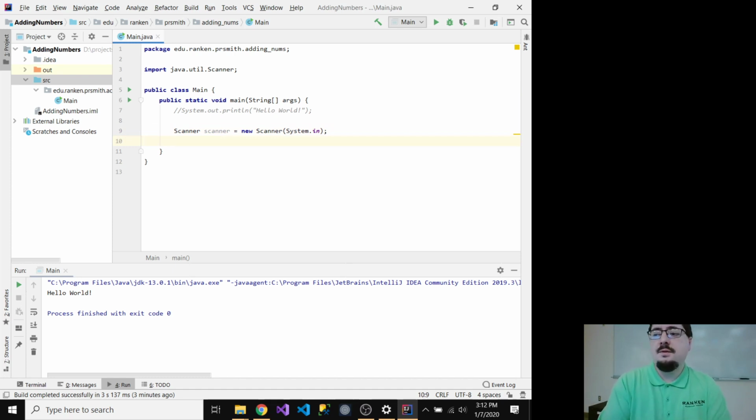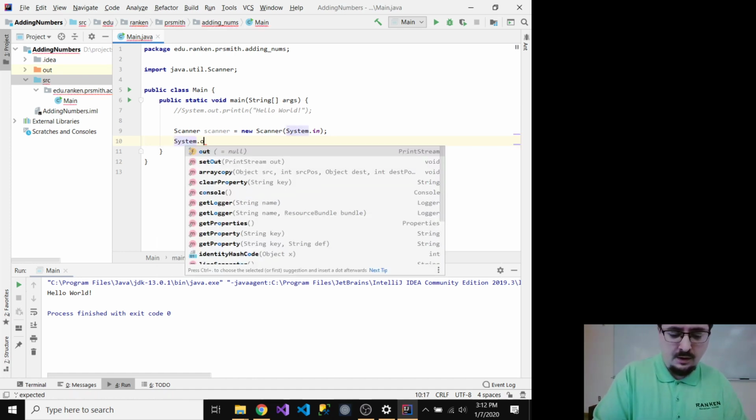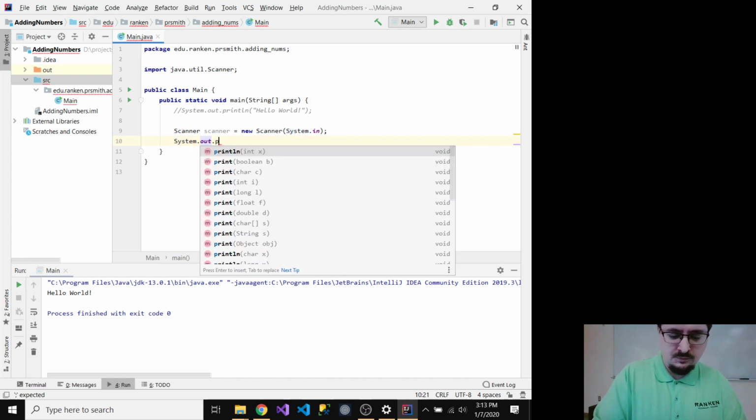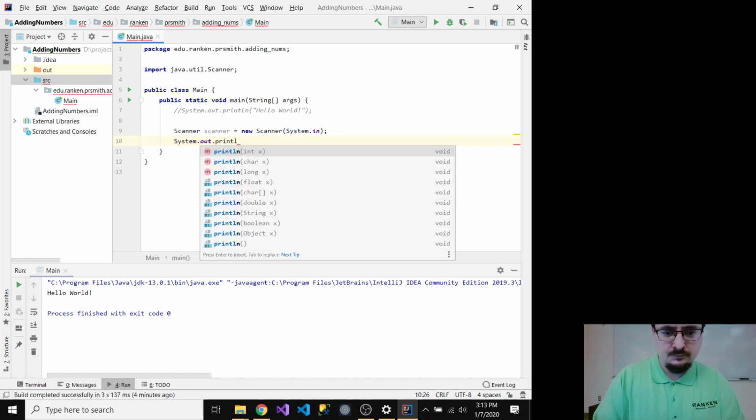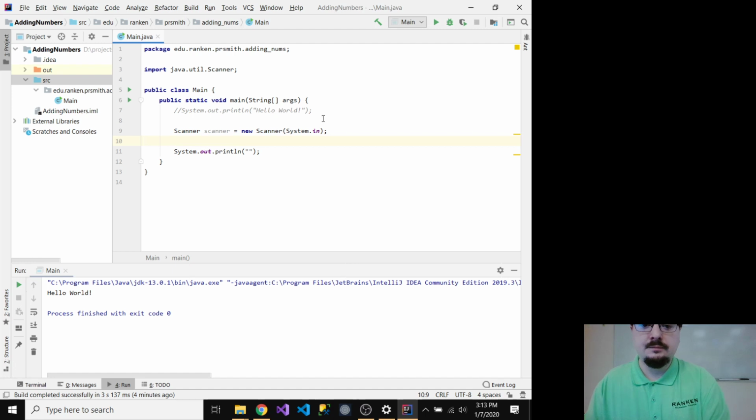Now I want to tell the user what I want them to type in, right? So maybe right now I just want them to enter their username, right? So I'm going to say system.out.println. And I give them some sort of message to tell them what I want them to type in.